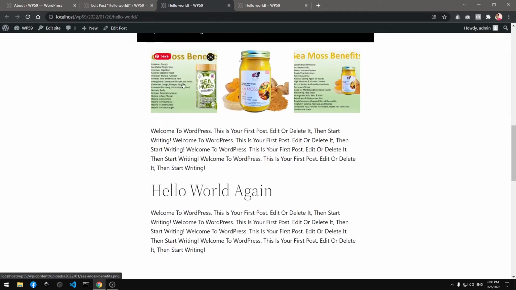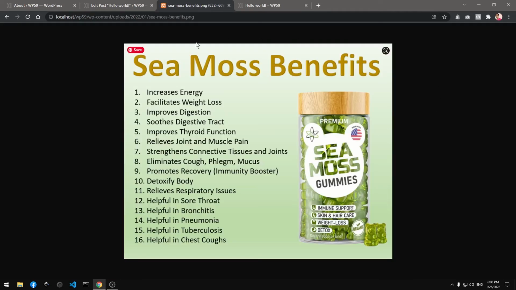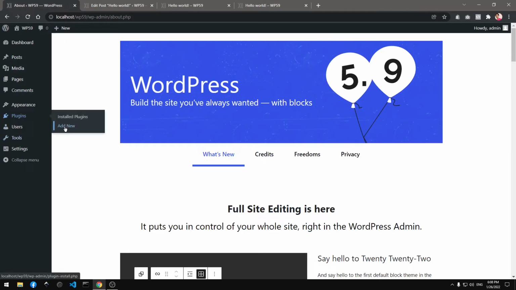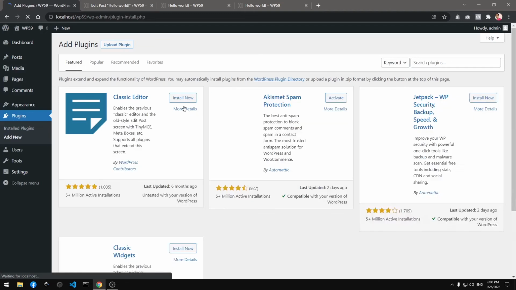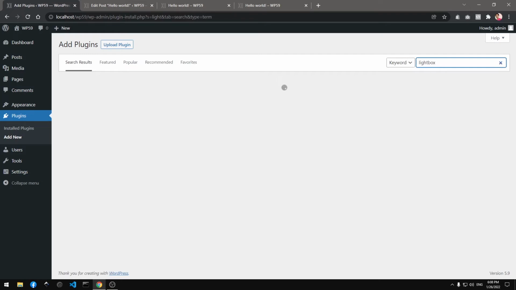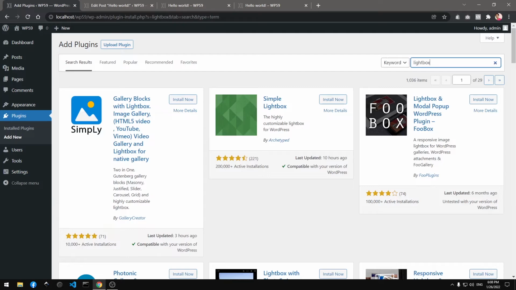And what happens when you click on it? This takes you to a new URL and you don't want that experience. For that, you should go ahead and add a new plugin. You see classic editor, a lot of people are still using it. So what I'm going to do, I think it's lightbox or something. Simple lightbox. This is going to be okay.